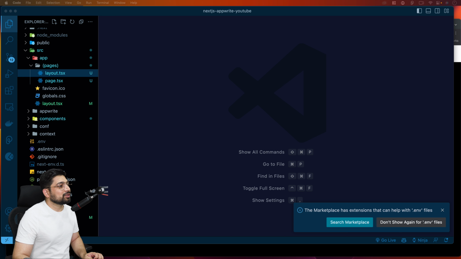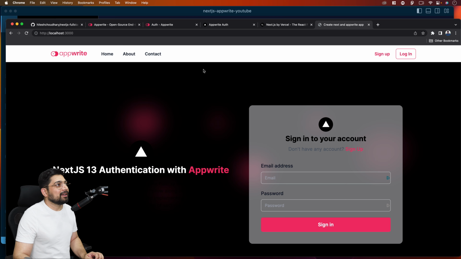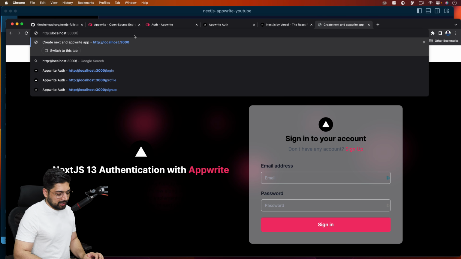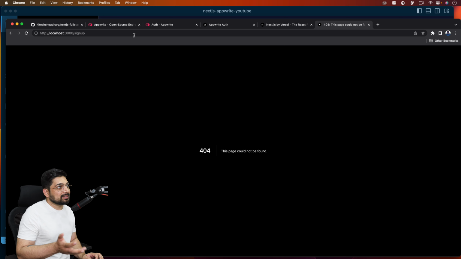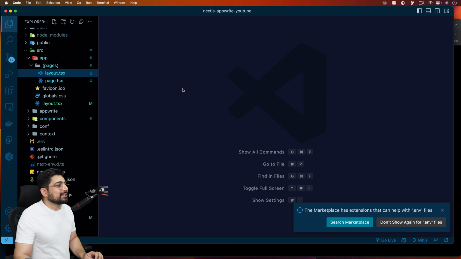But first, what we're going to do is close the sign up and all these pages as well, because there is nothing too much in that. It's actually very basic. Right now, this is the home page, but if I go ahead and do the sign up, that doesn't exist because we don't have anything there. So I think that's the easy part.